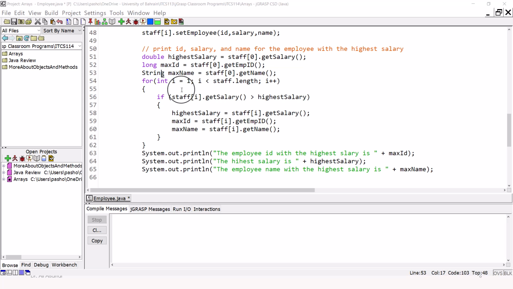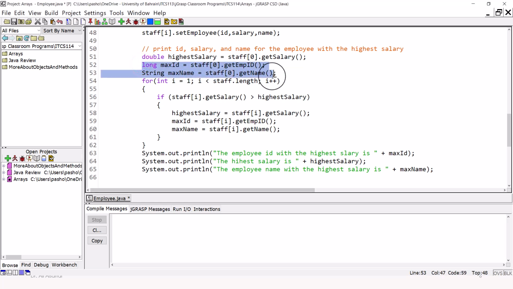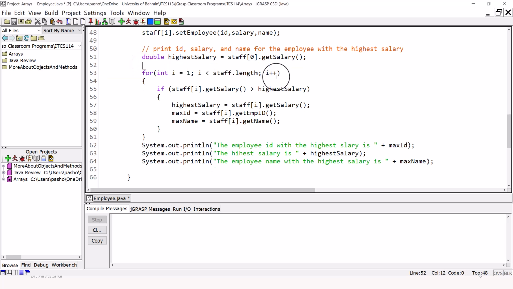Instead of tracking the information of the employee with the highest salary, we can simply track the index. If we know the index of the staff or employee with the highest salary, then we can reach the data members of this object easily using this index. Let me show you what I mean. I'm going to delete these two tracking variables and define one as an integer. I'm going to call it max index, and this will be equal to 0 in the beginning. Why? Because the highest salary is for the staff at index 0.